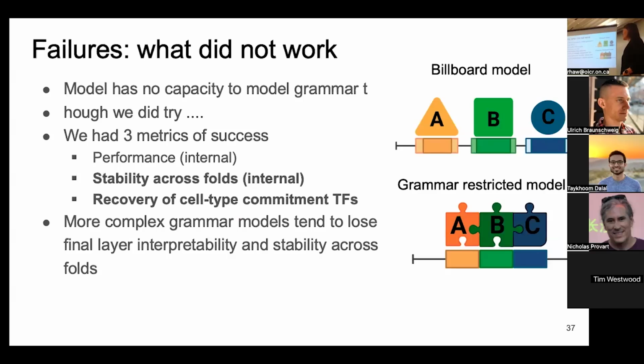One of the metrics is performance, right? We're always measuring performance, an internal metric you can compute. There are a couple other things we looked at. Stability across folds in the final layer, the final TF cell type layer. We wanted to get basically the same result over and over again, regardless of initialization. And we also had recovery of cell type commitment TFs. We had a fairly short list of things that absolutely have to be there, otherwise the model is nonsense.